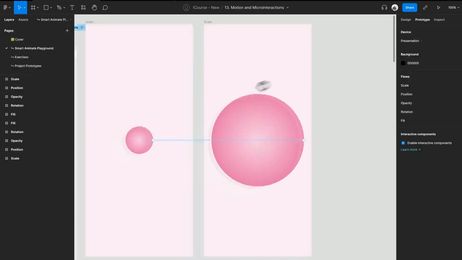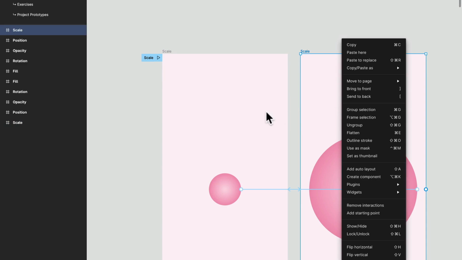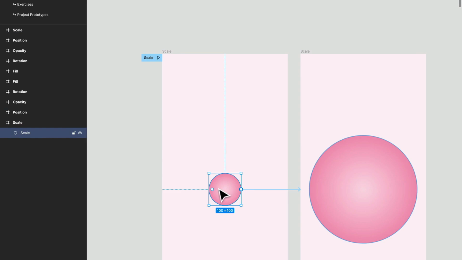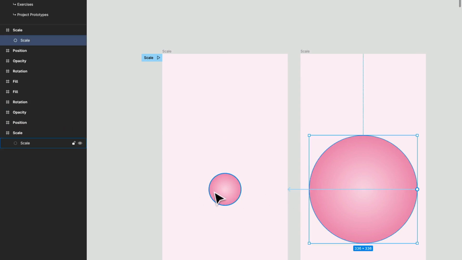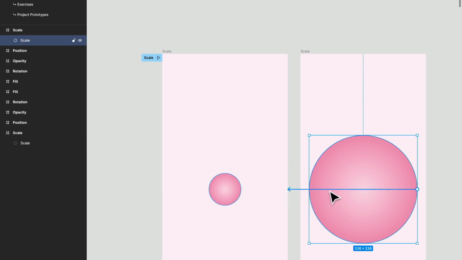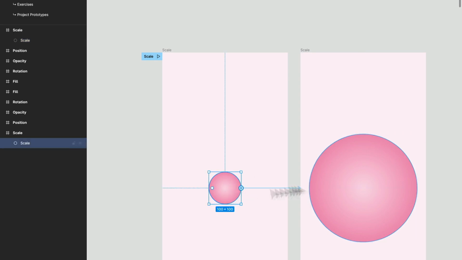Let's jump up here. So if we look at this frame, the scale frame, and this scale frame, we have two frames, and within those frames we have these elements. Now you'll notice that these elements are named exactly the same. They're scale and scale. The only difference is this one is a bit larger. Now Figma will automatically pick that up and animate it to grow instead of just having an instant animation from here to here. Smart Animate allows you to quickly create advanced animations.